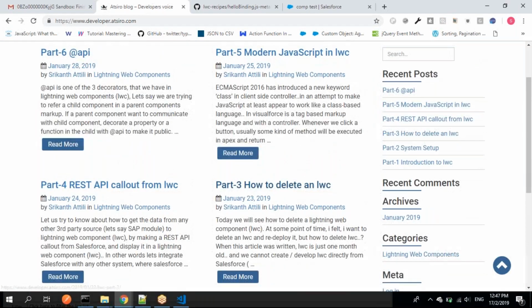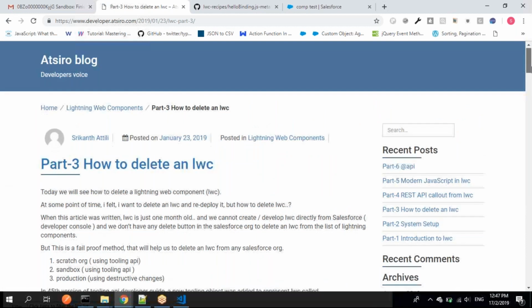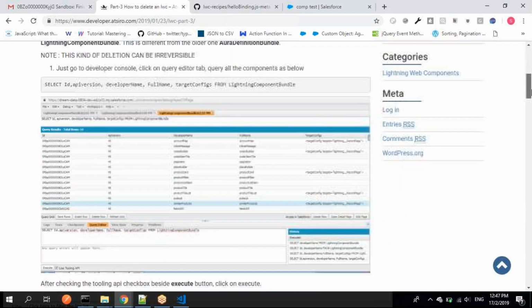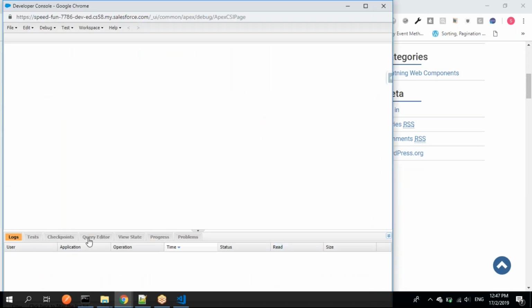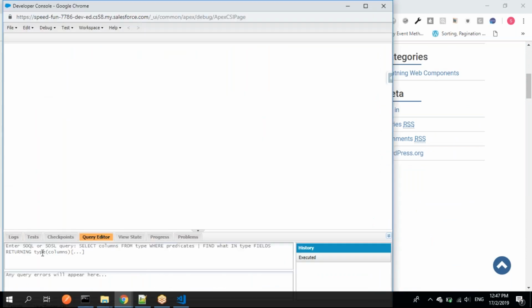So delete a Lightning Web Component completely and redeploy it. How to delete? Query the Lightning Web Component from the tooling API. Go to the query editor and place it here.